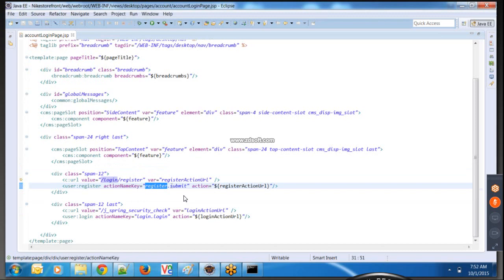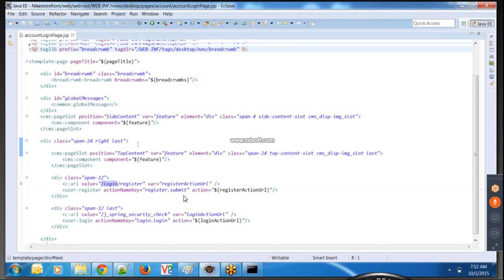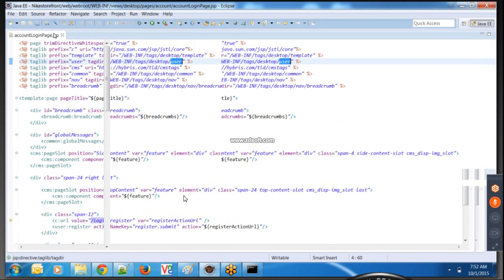So user is nothing but, if you see here, this is user. So WEB-INF tags desktop user. Within user, what is the tag? In user, register, right? So it is trying to call register.tag.